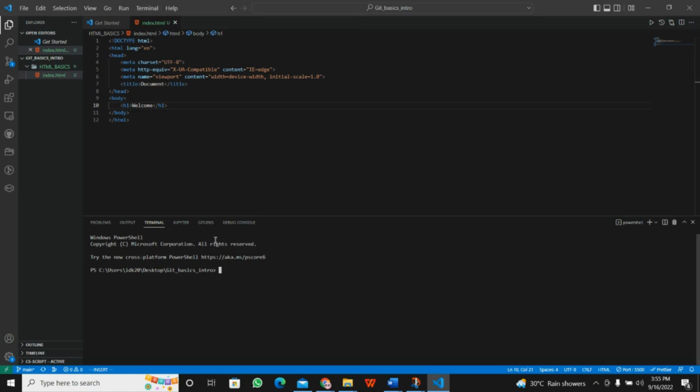So let's get started. The first thing you want to do is check the status of your Git repository. As you can see, it says no commits yet, untracked files. I've just created this folder inside my Git basic intro, but it's saying untracked files. So in order to add this file inside my Git basic intro, all I need to do is just say git add and press enter.